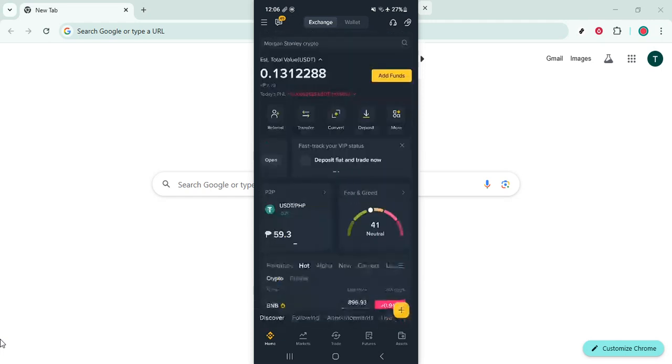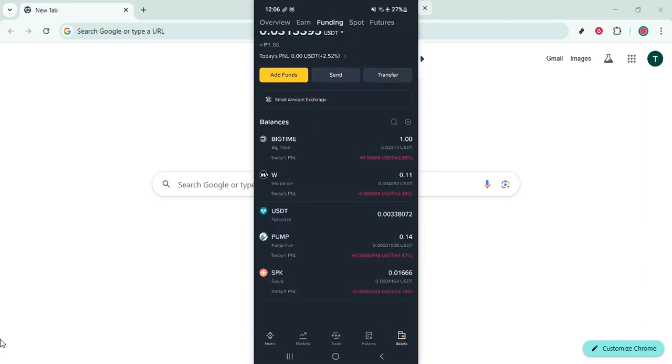On the bottom right of the screen, tap Assets. This shows your wallet overview and balances. From here, go into the funding wallet. The funding wallet is what P2P trading uses, so it's the right place to initiate a cash out.